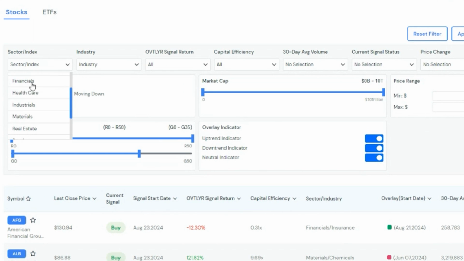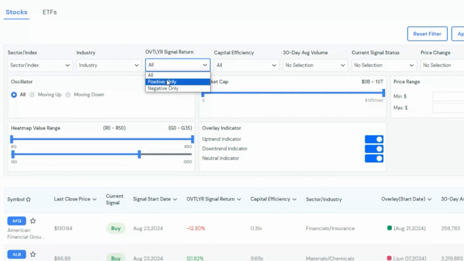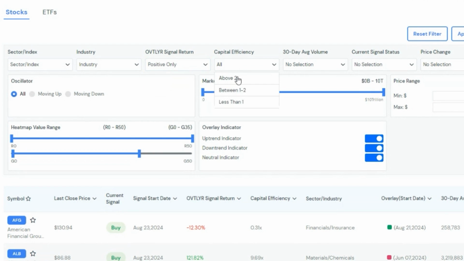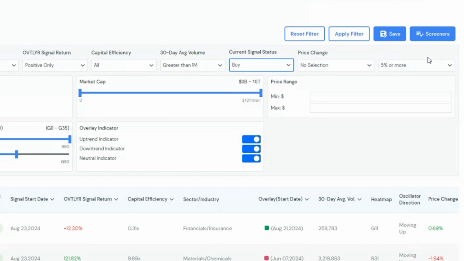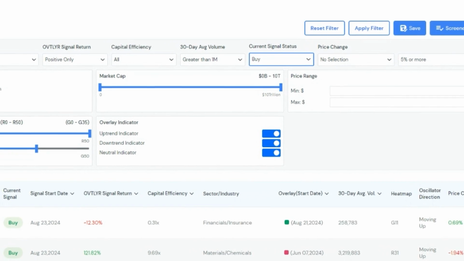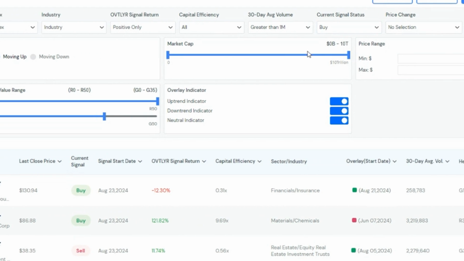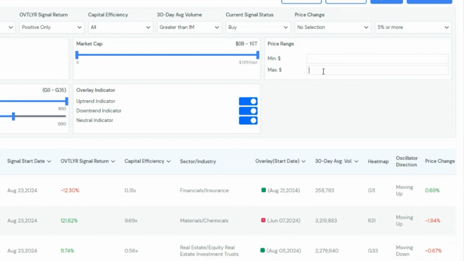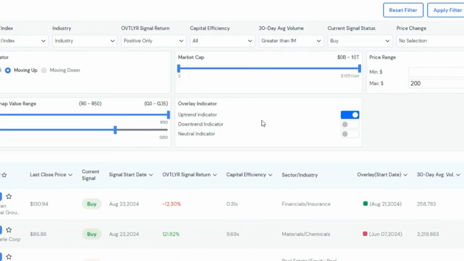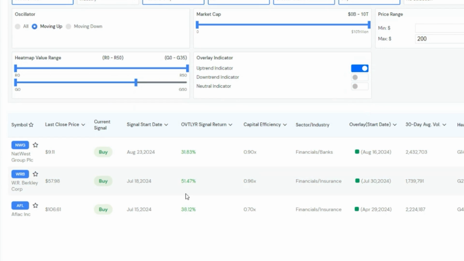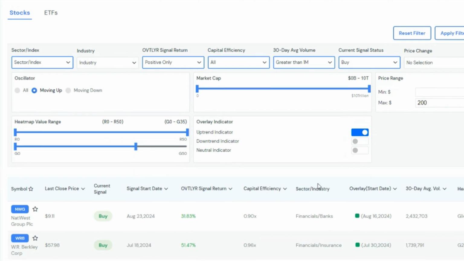Let's say I only want to look at financials and I only want to see outlier signal positive return with a capital efficiency over 2% and 30-day average volume over 1 million. Current signal status, I want buy signal. Price change, I don't need to see anything right there. Moving up on the oscillator, any market cap, price range, let's keep it under $200. Heat map value, I want it to be almost all the way wide open, but not too much in the greed. And then I only want to look at the uptrend indicators. And then I can hit apply filter. And then here we can see that these three match all of my criteria.